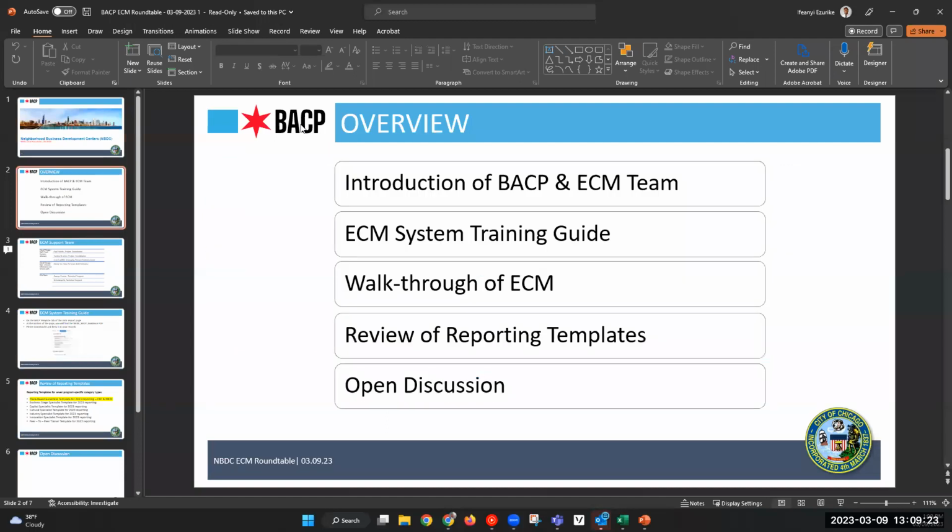So this is the base of our training. We're going to do a quick introduction of the BACP team and then the ECM team. Then we're going to go over the ECM system training guide that you all will have access to. And I'm going to walk through the system. And then while walking through the system, we're going to go over manual entry in the system and data import into the system. We're going to review the templates for the data imports.